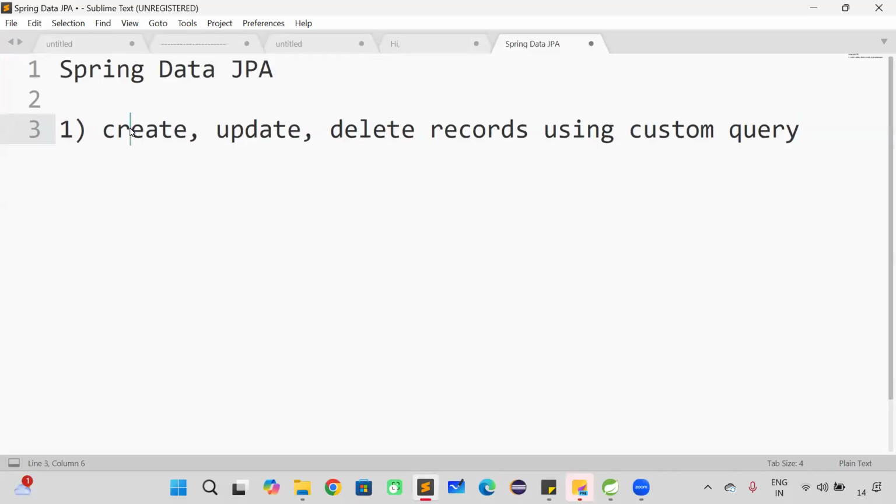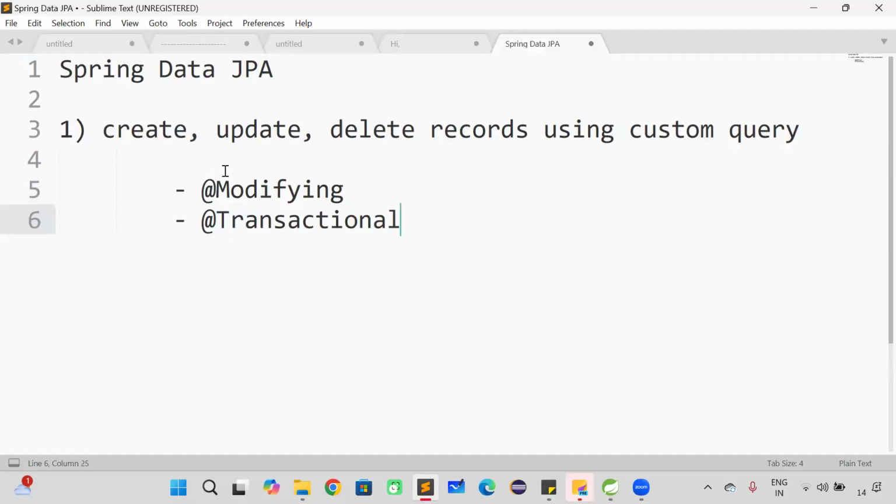Create option is not supported by Data JPA directly. You can't insert the record directly by using a create query. So if you want to work with this requirement, for the method that has a custom query, you need to use @Modifying and you need to use the @Transactional annotation. Then only you can perform custom query execution by using Data JPA.